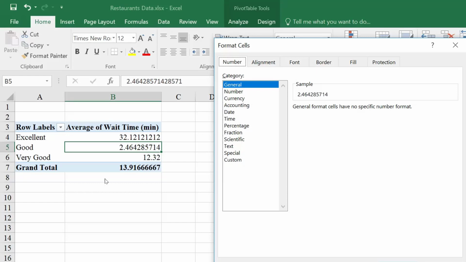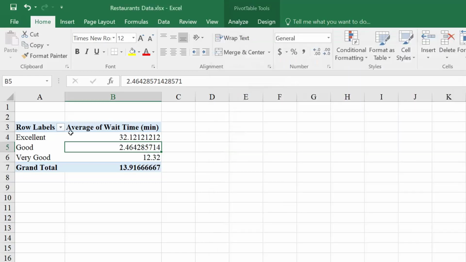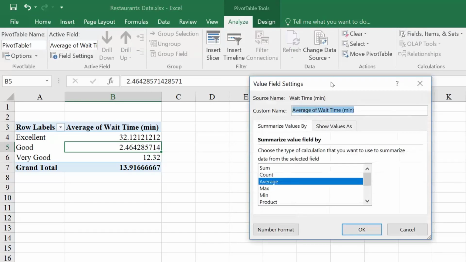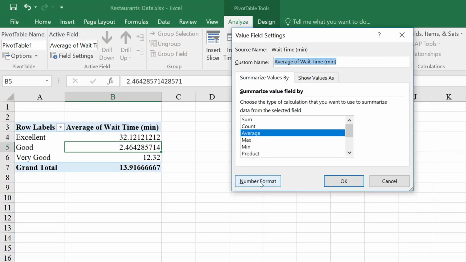In order to do that, you want to use not the Format Cells option, but go back to Analyze, go to Field Settings, and you can see there's a Number Format. Do you see that? Go back to Field Settings, and there's a Number Format button somewhere at the bottom. That's where you want to do the formatting.